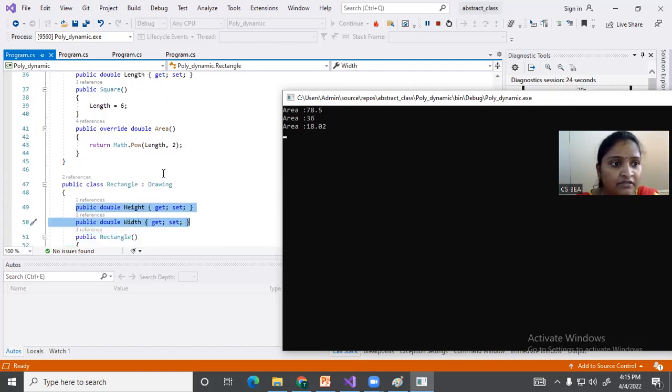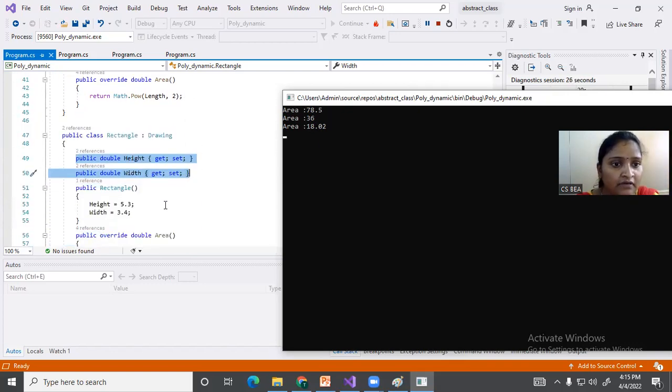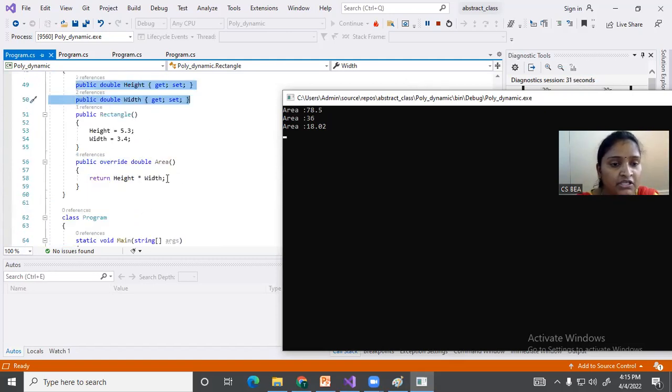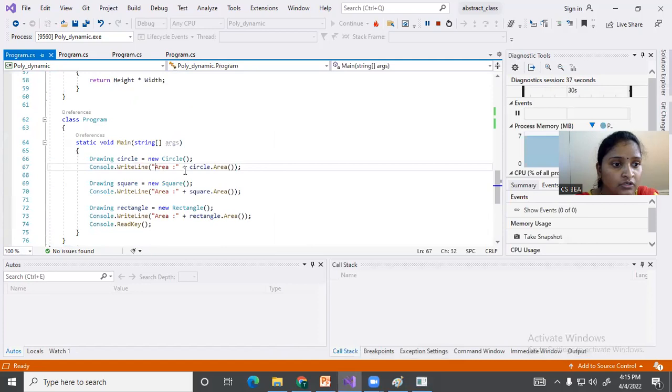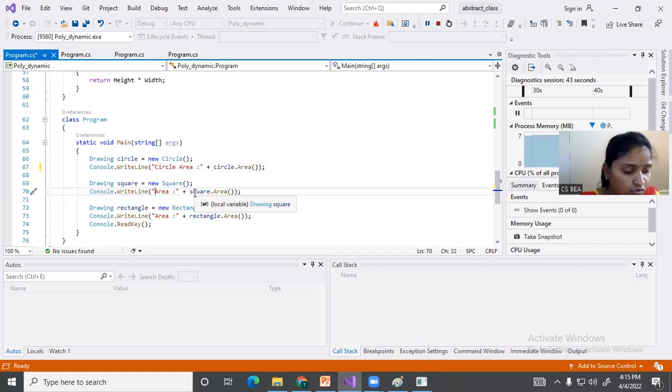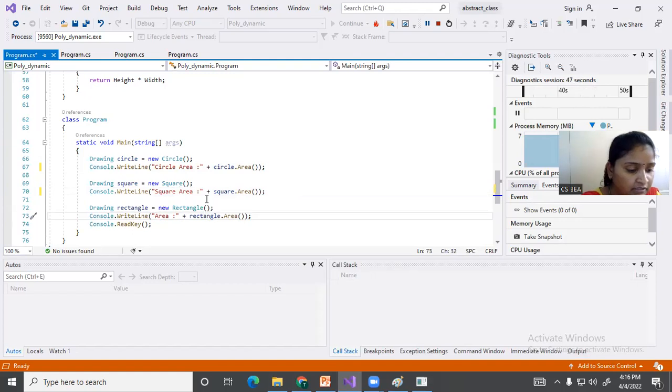And if you are considering a rectangle, you can give values like 5.3 and 3.4. So the multiplication is directly 18.02. So if you are getting confused whether it is showing me the actual answer, you can write over here that is circle area, square area, and here I can say rectangle area. We'll see whether it is giving me the accurate answer or not.